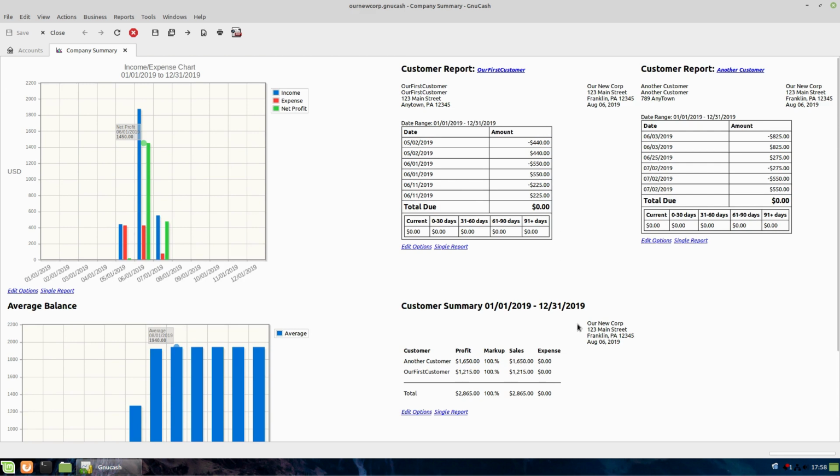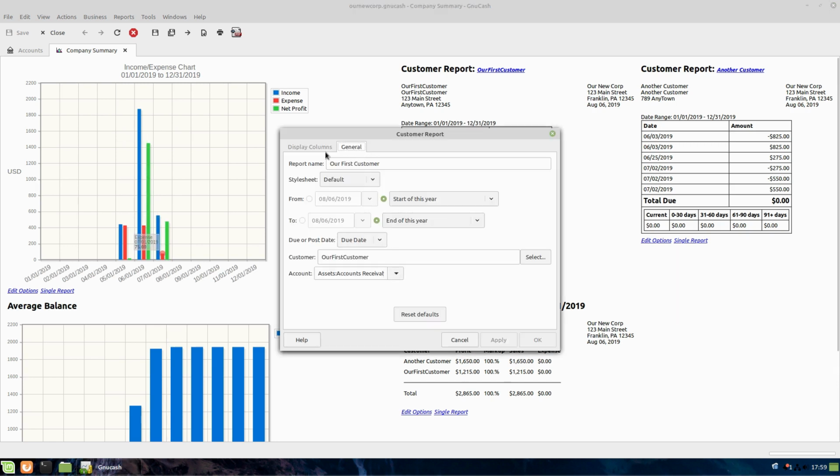You can make it as big or as small as you would like. You can edit your individual options and basically view whatever it is that you need to view, including all of your charts, all of your graphs. You can make any adjustments that you want.